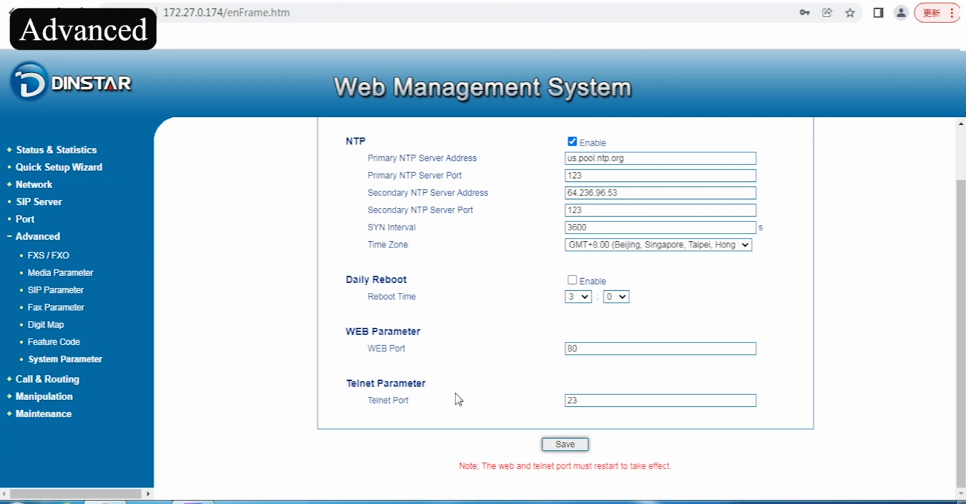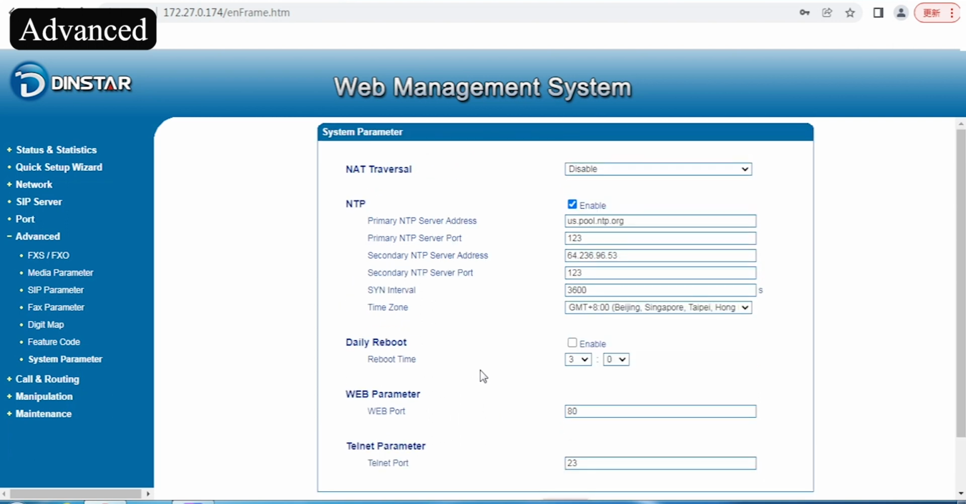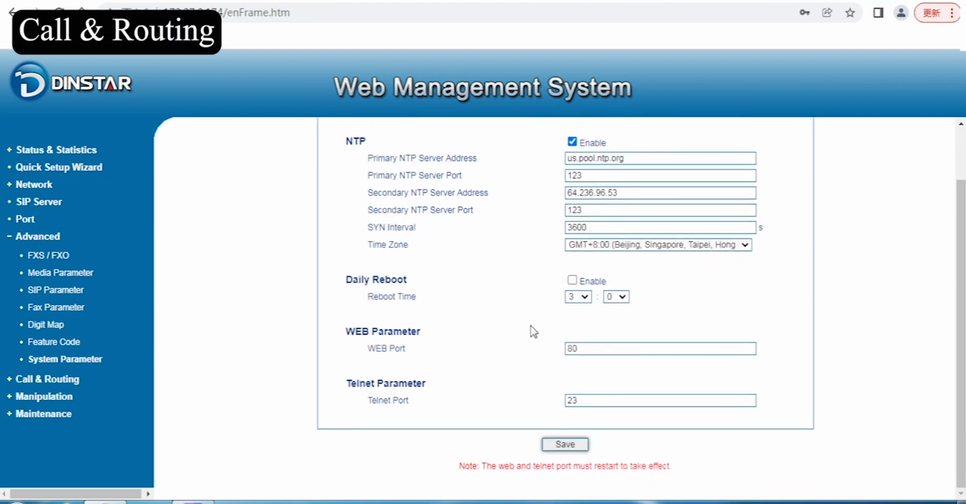For example, you can change your system port to another port and so on, so it will be no problem. And call routing is where you configure your FXS, FXO or SIP trunk, and you have to configure the call direction. For example, if you configure SIP calls, I want to control the SIP call from PSTN to IP, and also from IP to PSTN.